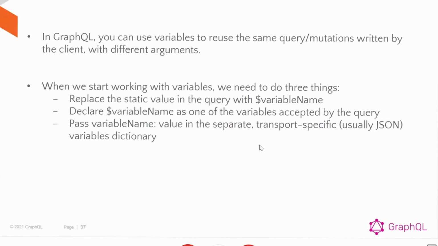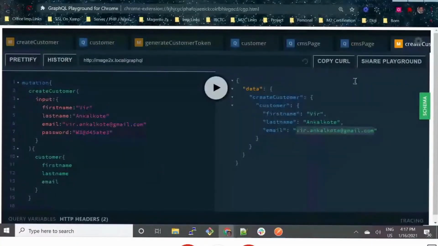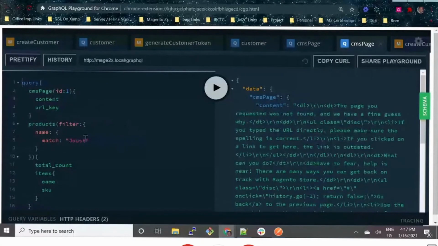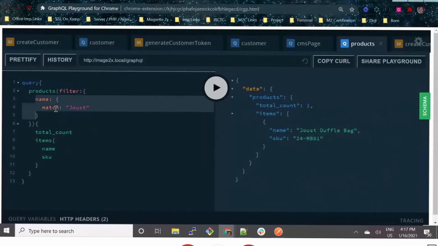So let's see one example for the variables. We'll take the same example that we used for the products. Now I'll just remove this CMS section from the query.